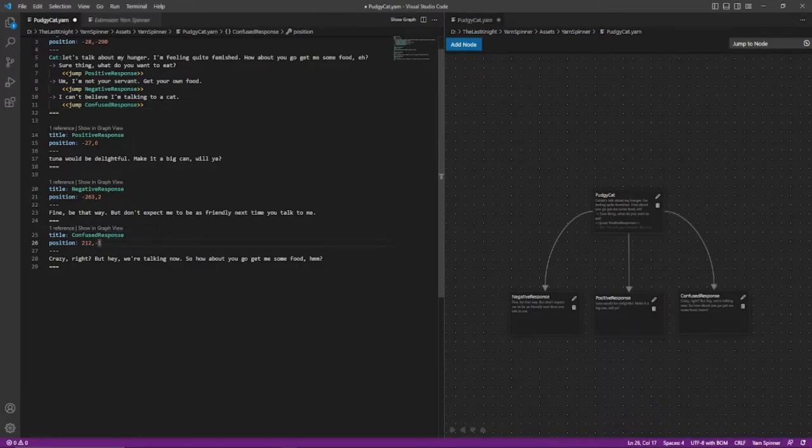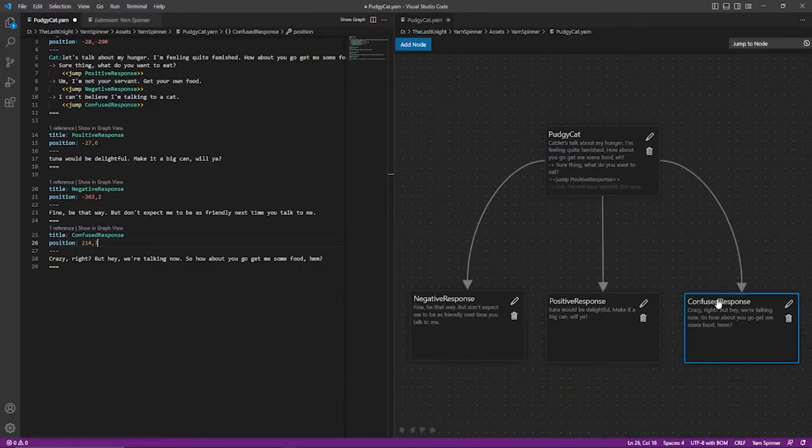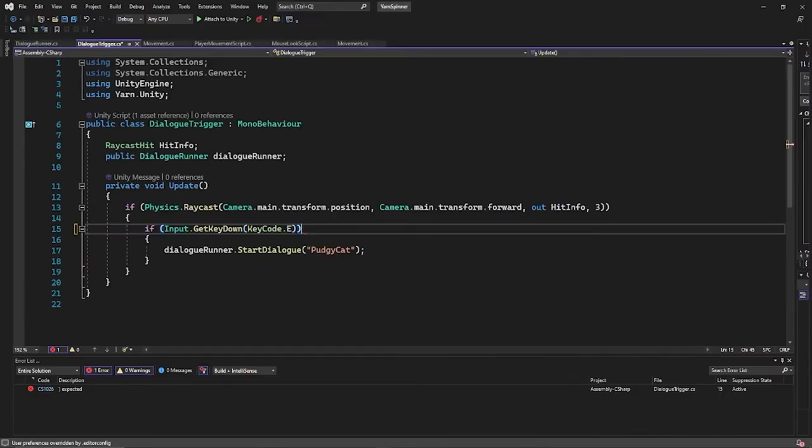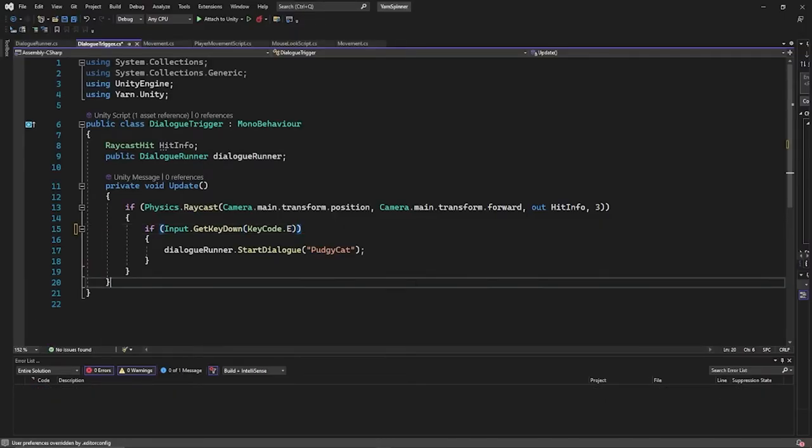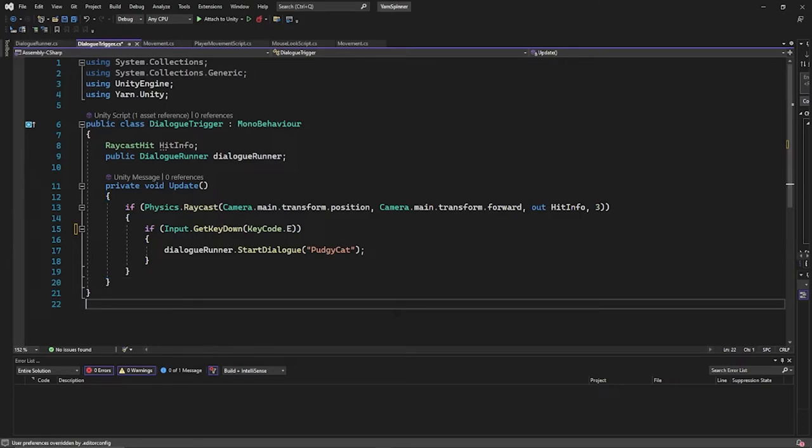At the moment, the dialogue starts automatically, so before adding the voiceover, I'll add a script which triggers the dialogue with a simple raycast and button input. It calls the PudgyCat node inside the PudgyCat yarn script. You can change the string inside the start dialogue function to match your starting node.